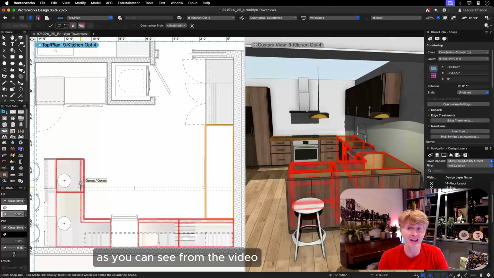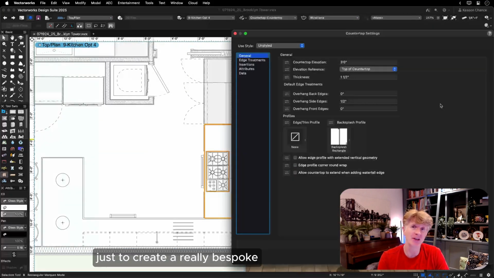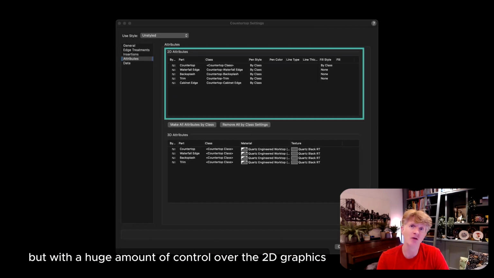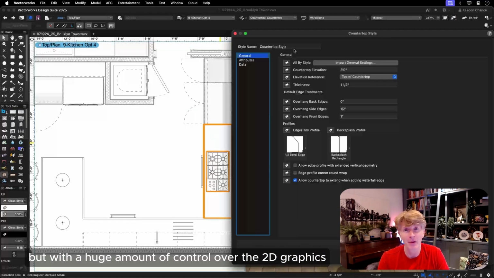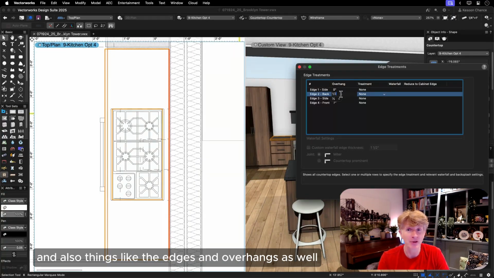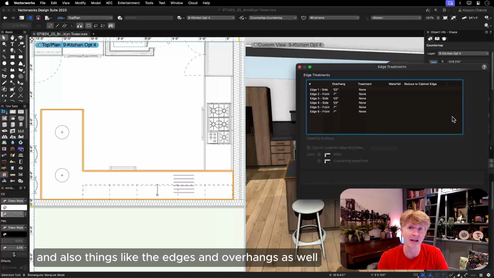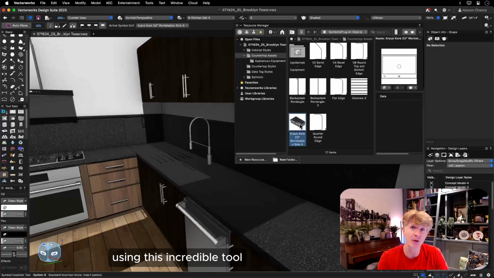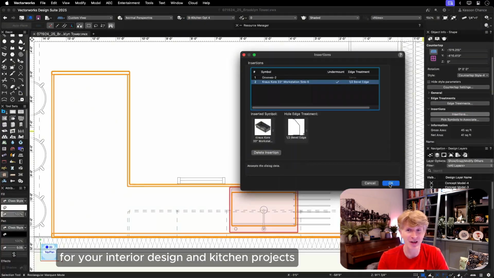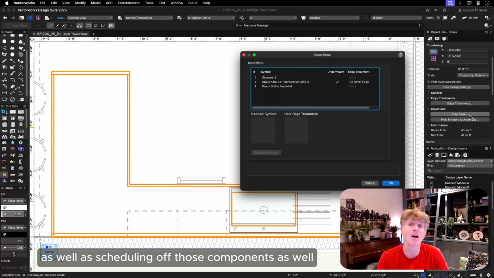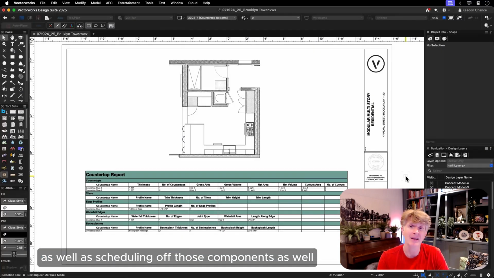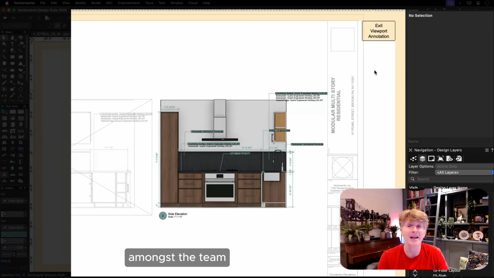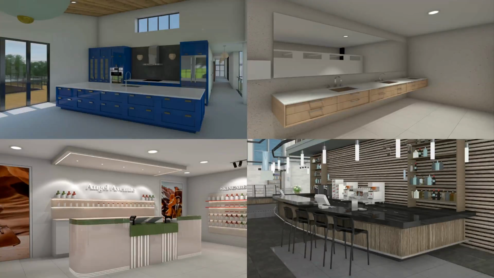As you can see from the video, it's really straightforward just to create really bespoke and customized counters, but with a huge amount of control over the 2D graphics, 3D textures, materials, and also things like the edges and overhangs as well. So there's a whole wealth of things that you can create using this incredible tool for your interior design and kitchen projects, as well as scheduling of those components as well. So I think this is going to very much please the kitchen designers amongst the team, and we'll look forward to seeing how this goes.